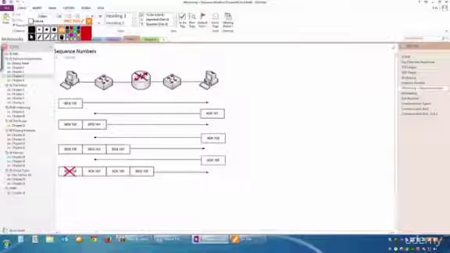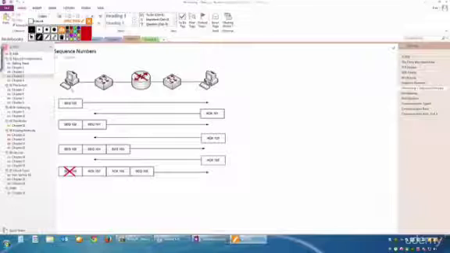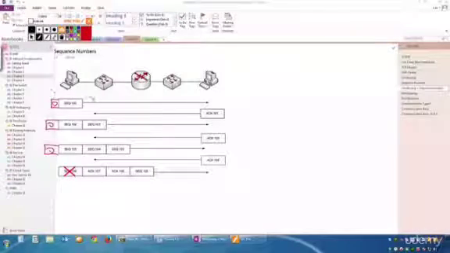Now, one of the things that I did not mention, which I'm going to mention here, is what happens when you get the wrong sequence number back or the wrong acknowledgement back. And that's what we're going to look at right here. So I'm going to send one piece of data. Boom. I'm coming over here with a sequence of 100.